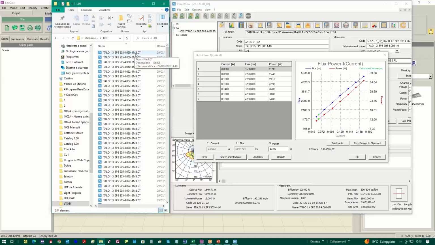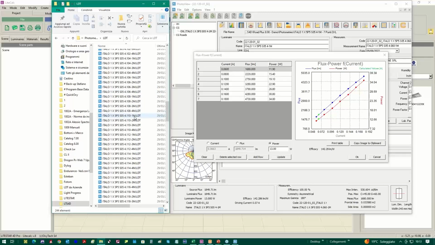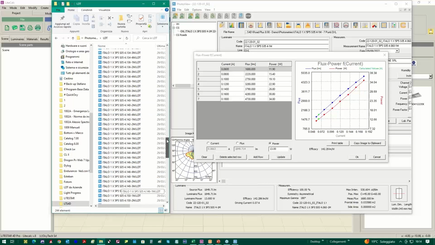So it means that one module at 60 milliamps, but then we have the same one module at 62, the same one module at 64, and all over up to 180. So in this case, we may let the program calculate on all these photometric files in order to find the best solution, and we'll see then how to manage it.